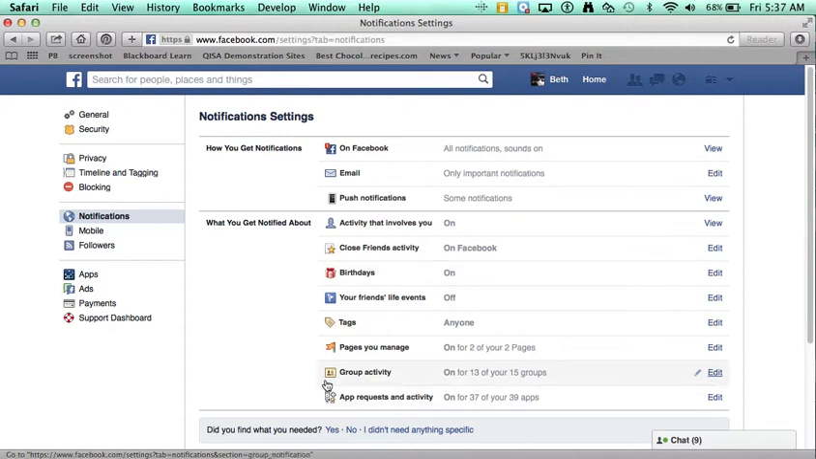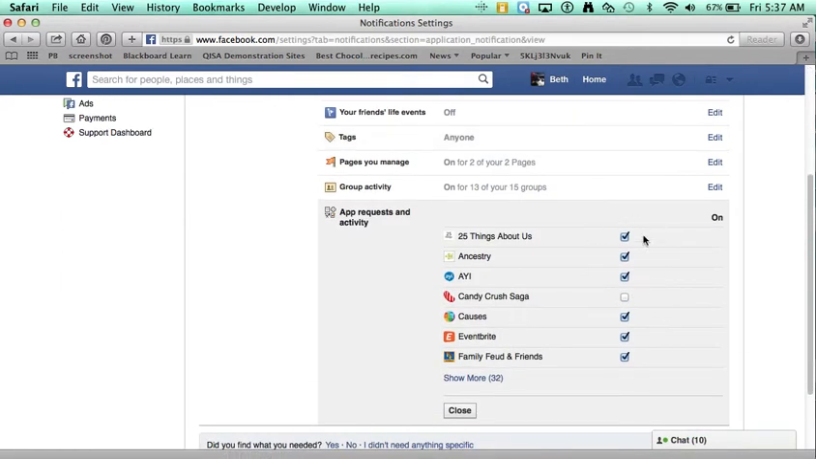Down here it says we're on notifications, just in case you didn't note that, but then down here it says app requests and activity. Click edit. Checkmark any game you don't want to hear from. Close that.